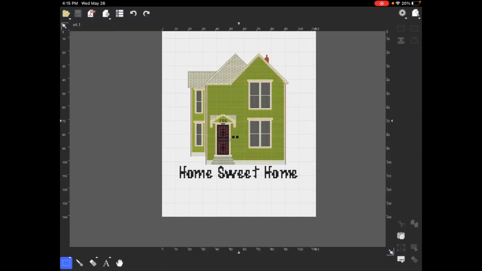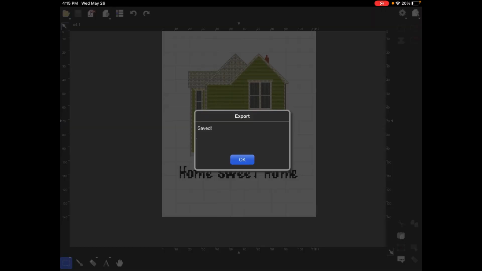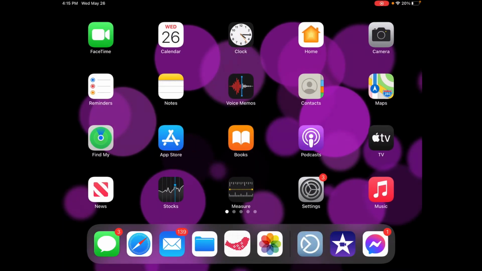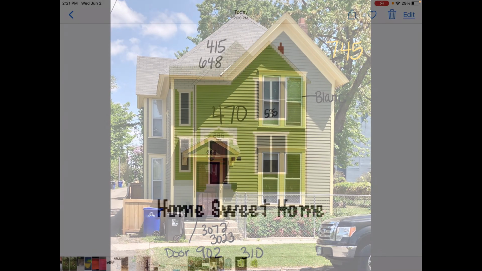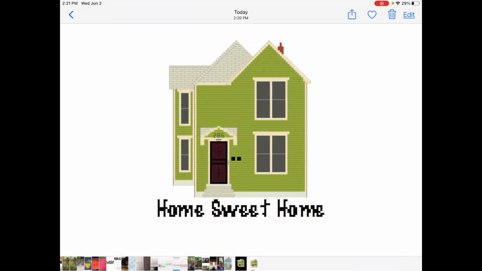So save that, and then if I do transparent and save it to my camera roll, here you can see what the finished design of the house looks like. This is what I would send to a client for their approval.